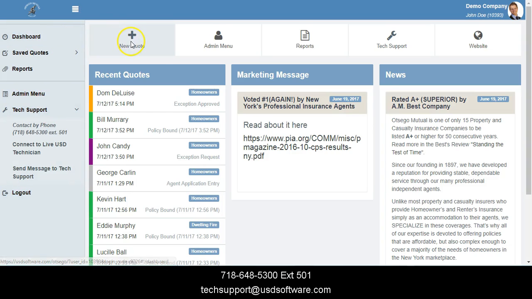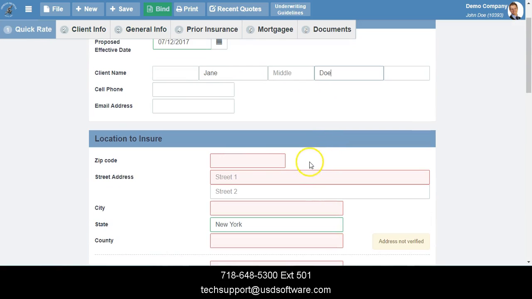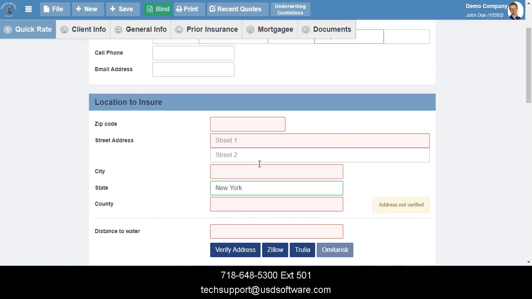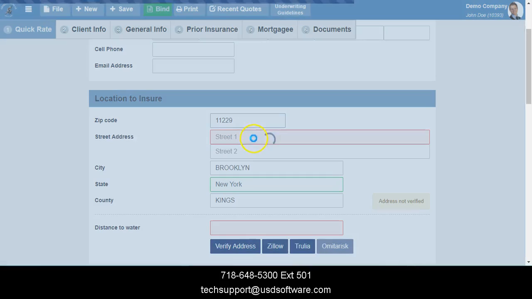So I'm going to go ahead and start a new quote, a new homeowner's quote. We also have the homeowner's renewal and access to the dwelling fire rater. So I'm going to click on homeowners. I'll enter today as my effective date, my client name, and you'll see here on the quick rate tab that only the fields that are red are required to enter information. So we'll go ahead and we'll enter an address here.